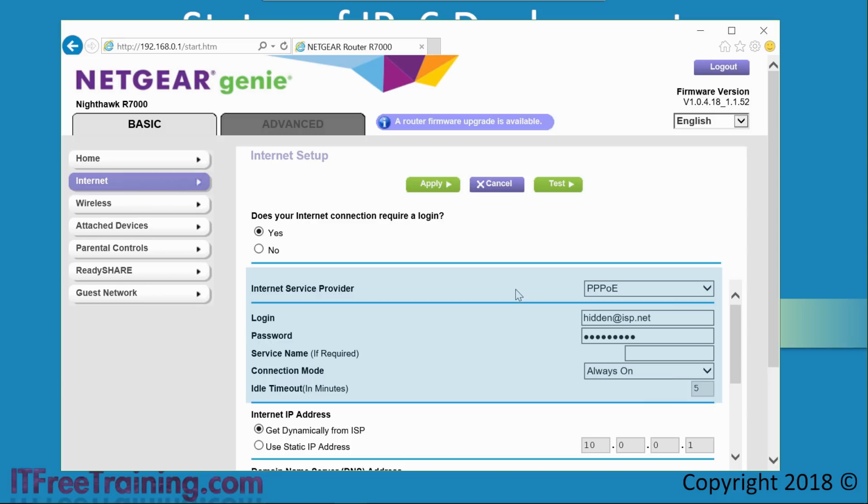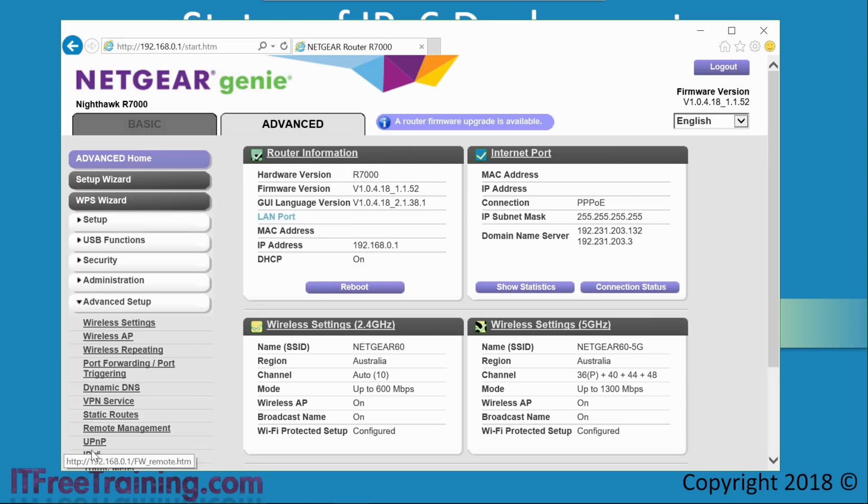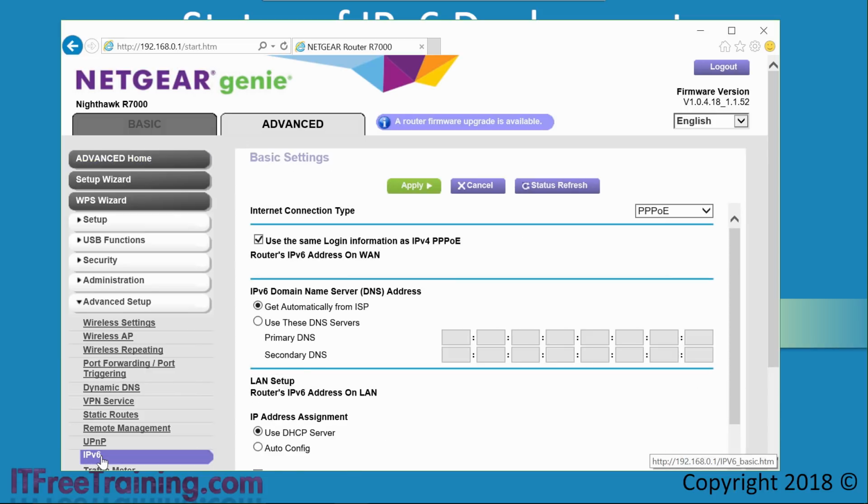Every router configuration is different. However, on this router, to configure IP6, I need to select the Advanced tab. On the Advanced tab, I next need to expand Advanced Setup on the left, and then select the option IP6. Notice the tick box at the top. Use the same login information as IP4 PPPoE. This is not ticked by default. So until I ticked this option, the router was not attempting to connect using IP6. If I unticked this option, I have the option to put a different username and password if required.